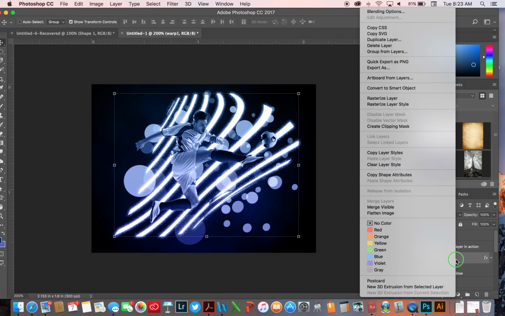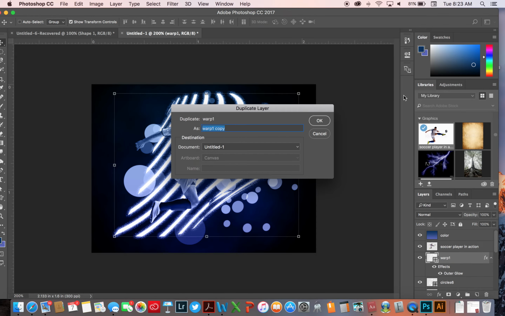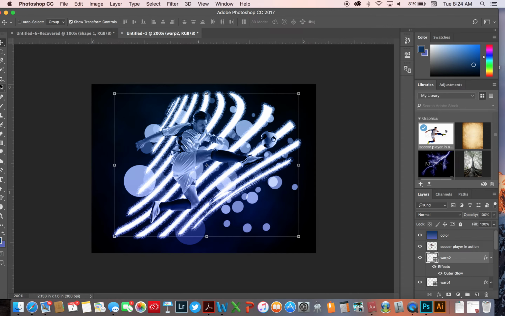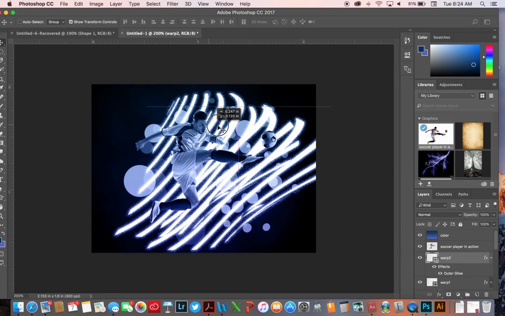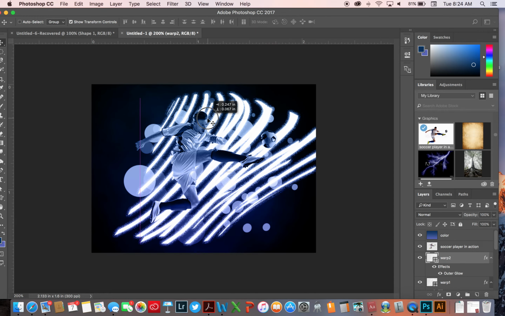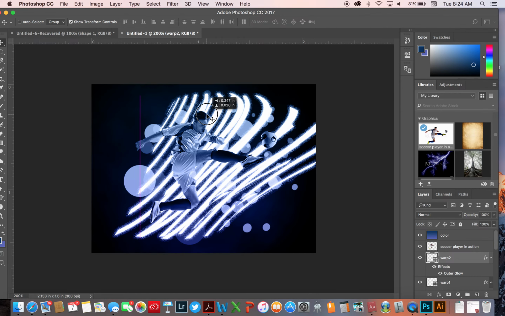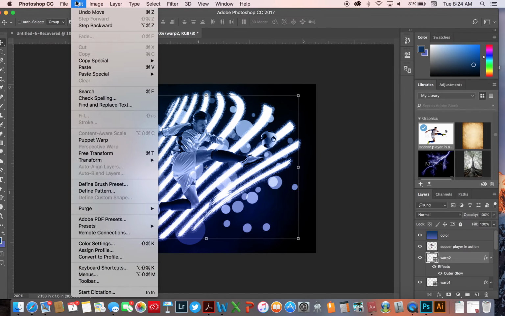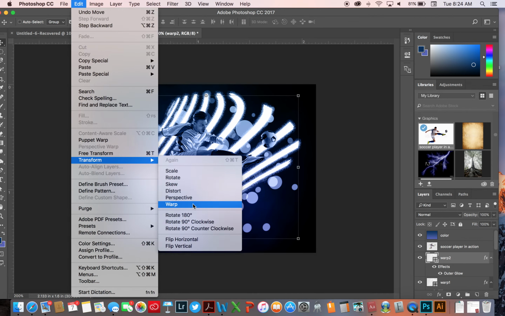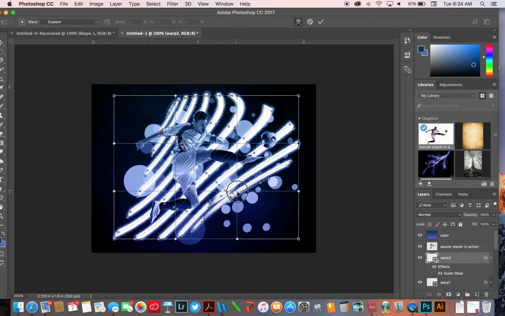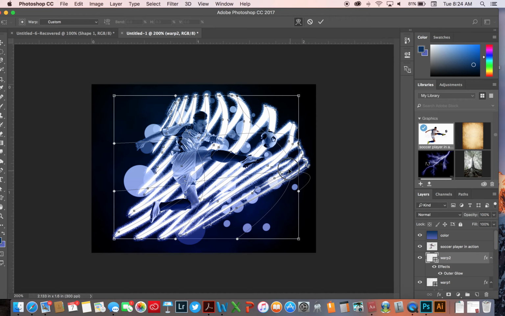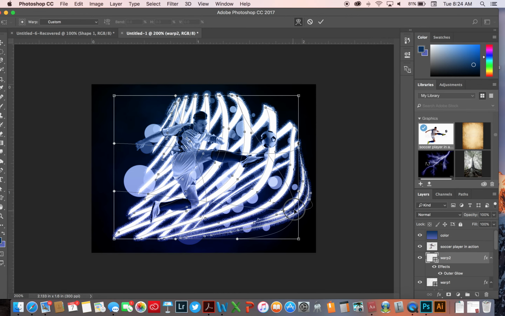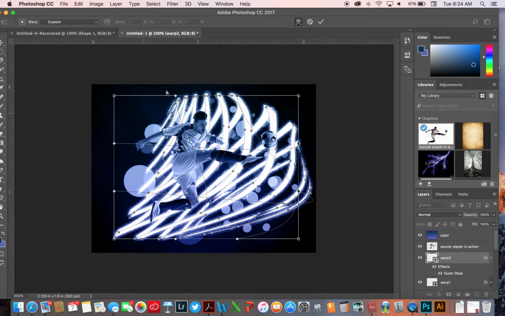Once I have that, I'm going to go ahead, right click, and duplicate the layer. We're going to call this layer Warp 2. If you just simply select your move tool, you're going to notice that you now have a second selection of custom lines. We're going to do the same thing as before, where we're going to go into Edit, Transform, and Warp. Click your Commit Transform to commit the transformation.